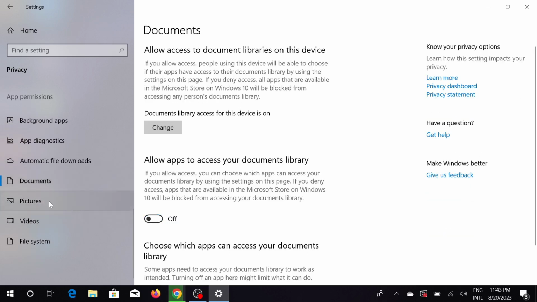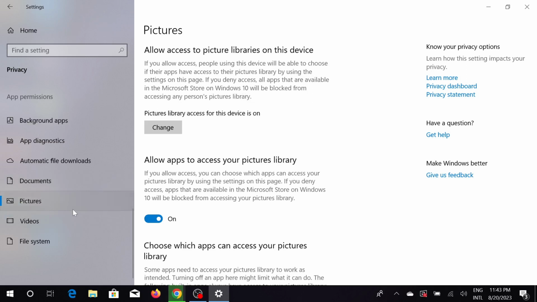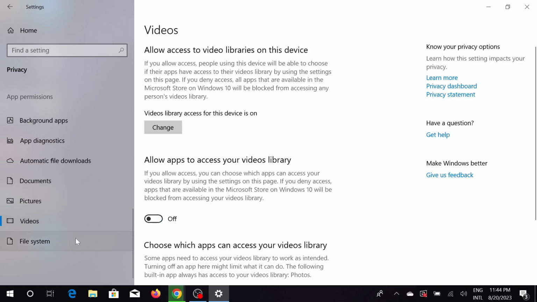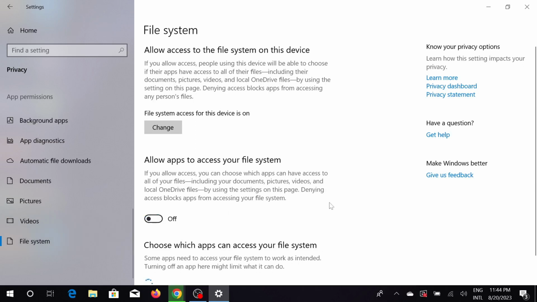Documents, turn off this as well. Pictures, and turn off these. Videos, turn off this as well. And file system, turn off this as well.